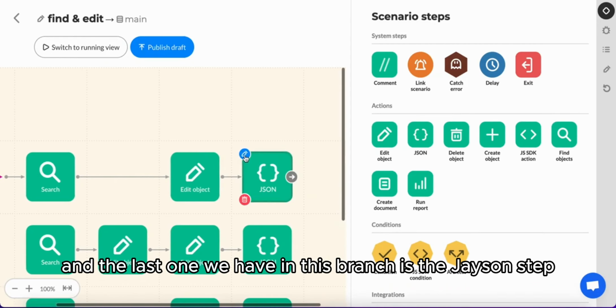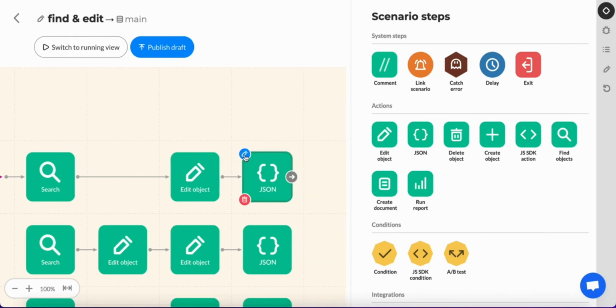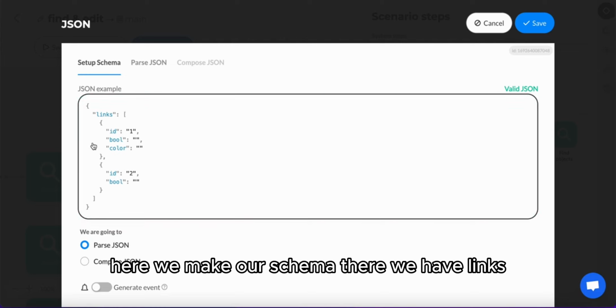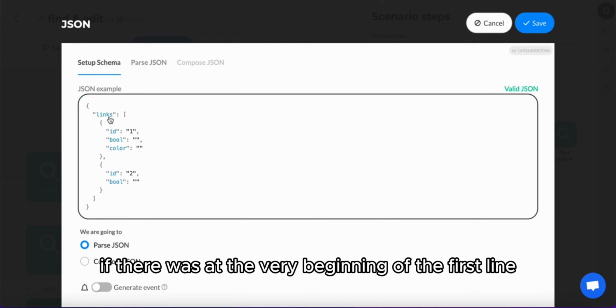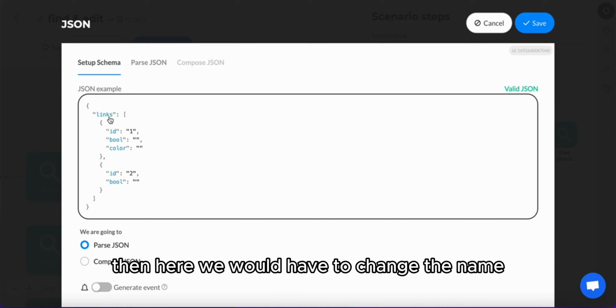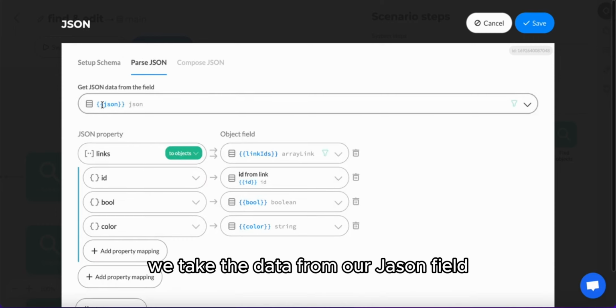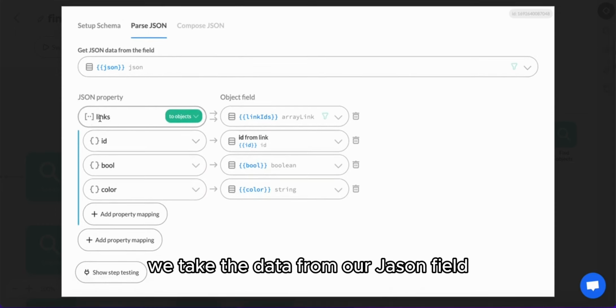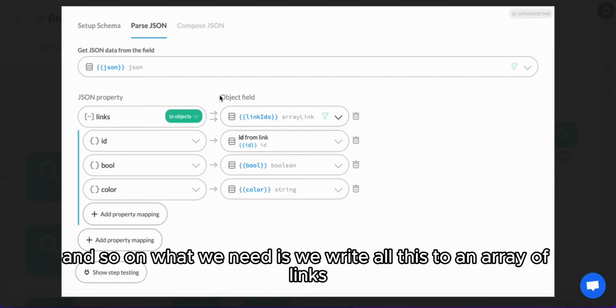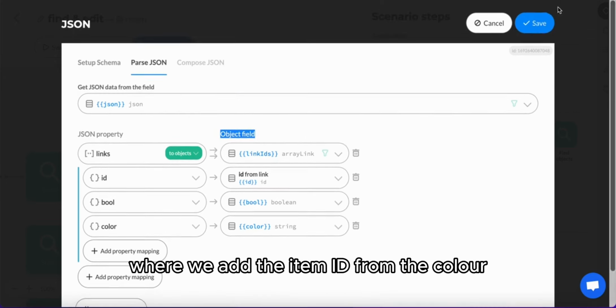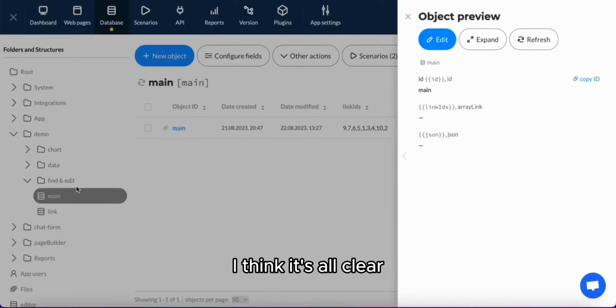And the last one we have in this branch is the JSON step. Here we make our schema. There we have links. So here we also add links. If there was something at the very beginning of the first line, then here we would have to change the name. Okay, we do the parsing. We take the data from our JSON field and take the data from our links field, the data, the colors, and so on. What we need, we write all this to an array of links where we add the item ID from the color. I think it's all clear.